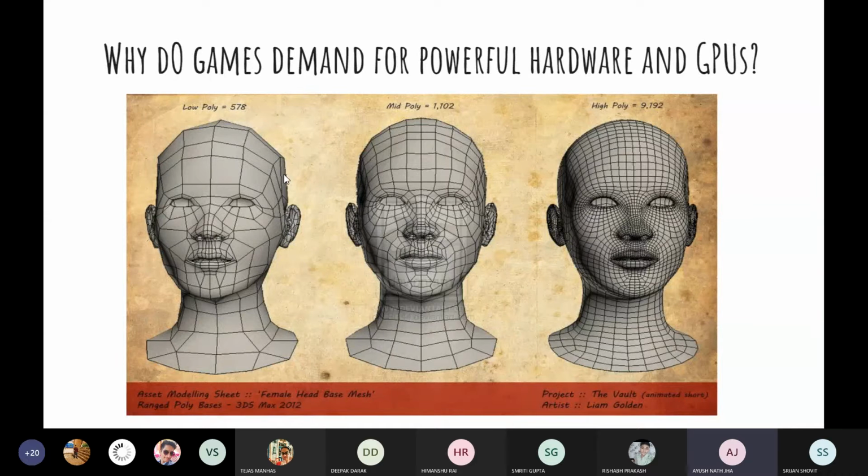And this might be what you have observed in IGI and games of that era. So for low poly models, we have a low count of polygons. Then we have these mid poly models. These are used in, let's say, the first version of Assassin's Creed. It has a bit higher number of polygons, and you can see the shape of the head is a bit rounder as compared to the previous one. So it looks a bit more realistic.